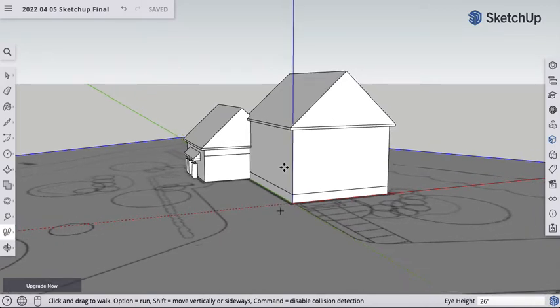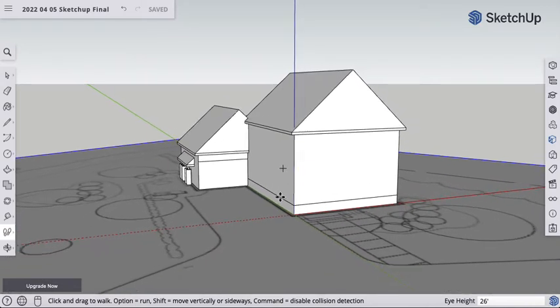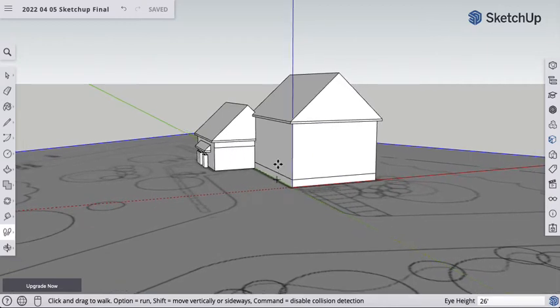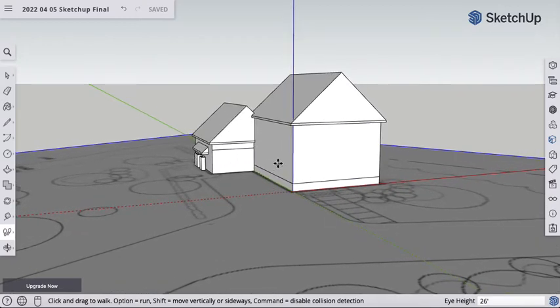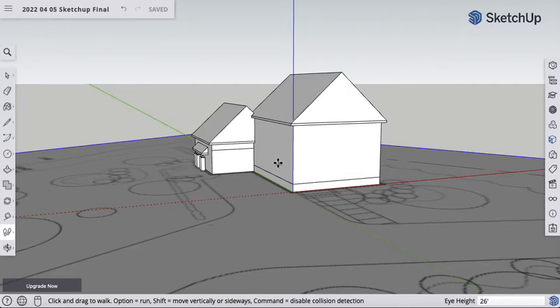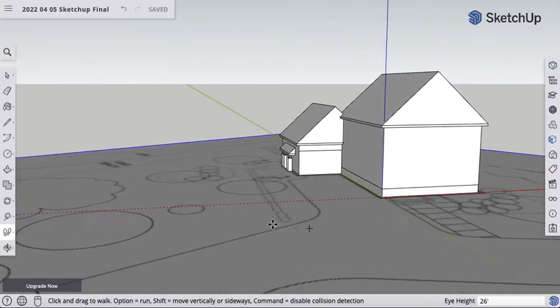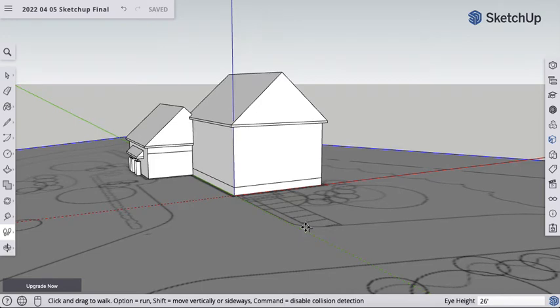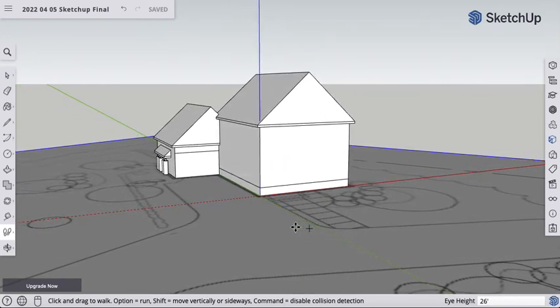You can move closer to the building. You can move further away from the building. I'm going to go about right there. I want to try and get... I'm not so sure. I can also walk to the side. I can walk to this side. Let's go. I kind of like that right about there.